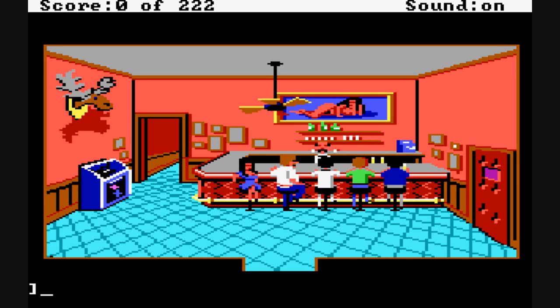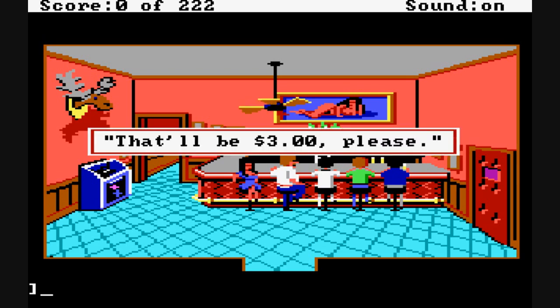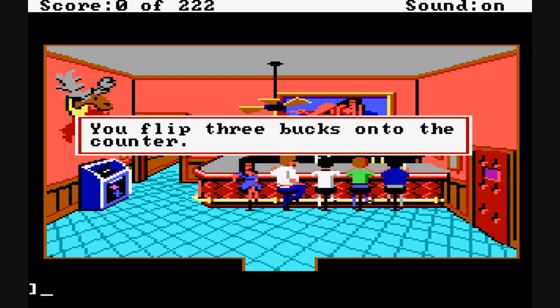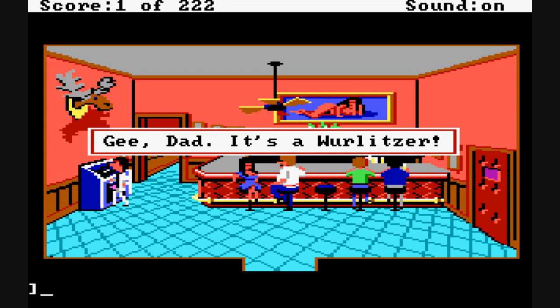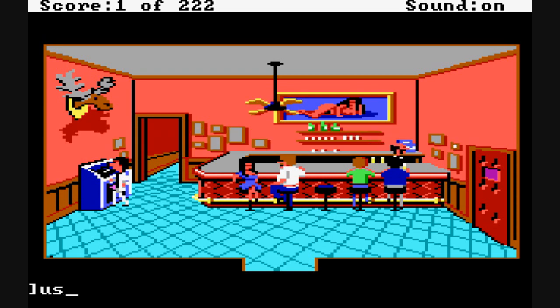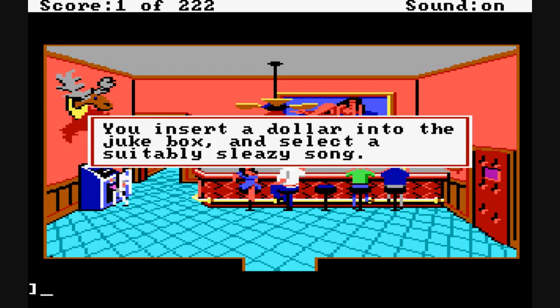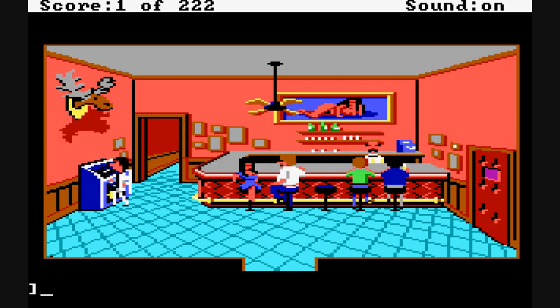The game doesn't have too many real-time elements, but there are a couple. So here we pay $3 for the whiskey and continue on. So here we find a jukebox that we can play, and funnily enough, it plays this sleazy song. The music is really nice in the game. It very much fits the mood of the story.